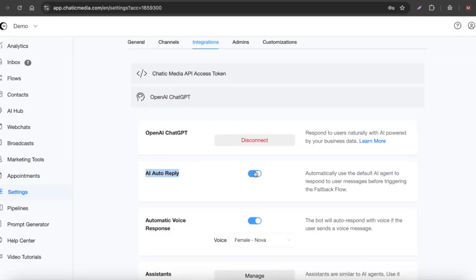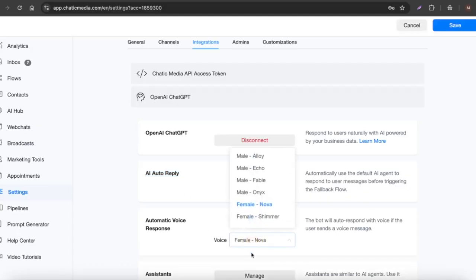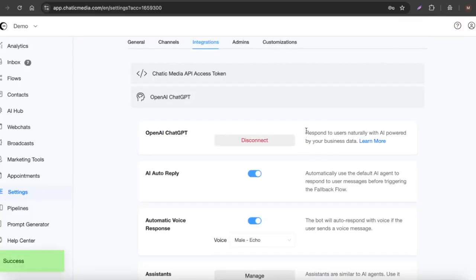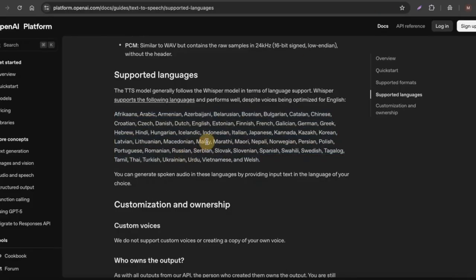And for example, if a particular customer sends you a voice note, and if you want to respond to them back in a voice note, then you can activate this option as well. And here you can choose any voice option you like. So let me choose this voice as well and save it. So what happens is that even if a particular customer sends a voice note in any of these languages, for example, let's say they send a voice note in French, the AI agent will respond back to them in a voice note but in French as well. So that's another important thing to look at.